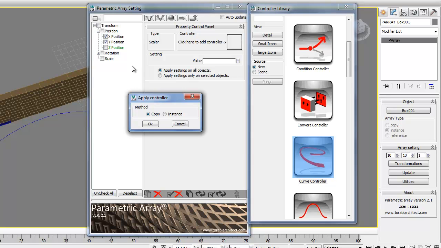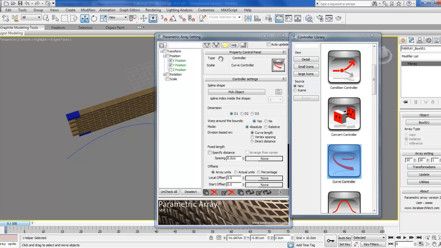So we need to confirm that either we're going to make a unique controller for the two properties which we have chosen, or we want one controller to control both of the properties. In our case, because one of the curve controllers has to give the X position out, another has to give Y position, then obviously we need two individual controllers. So I choose the copy option and then I press OK.